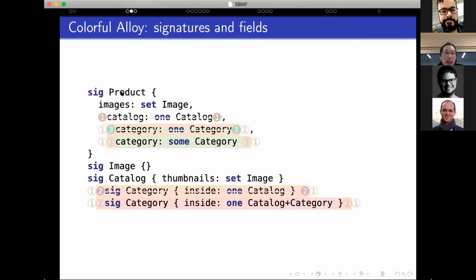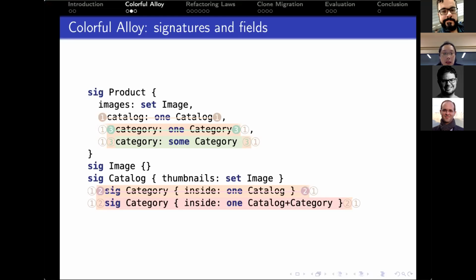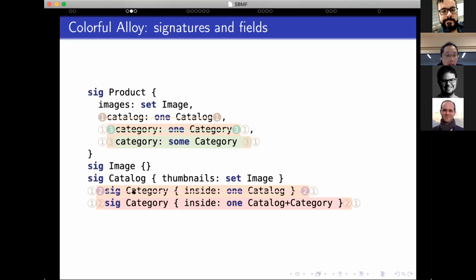For example, we can declare a signature Product. Inside Product, we have a list of field declarations. The negative annotation and the colored strikethrough line on field catalog means that it will only exist when feature 1 is not selected. Feature annotations can be nested, which means the conjunction of the presence conditions. So here, the signature Category only exists when feature 1 is selected and feature 2 is not selected.